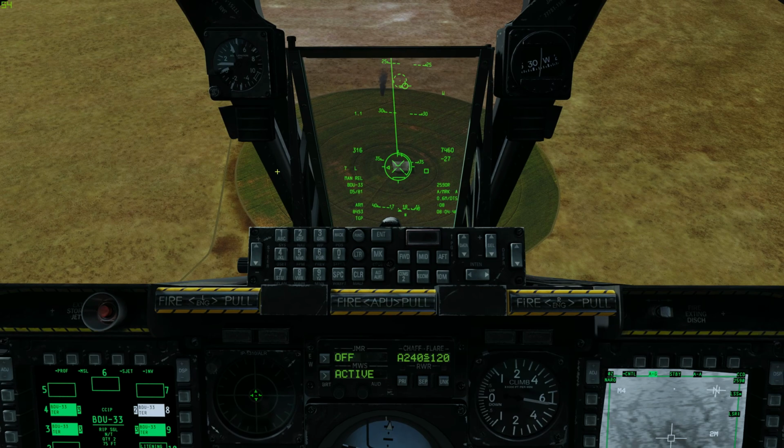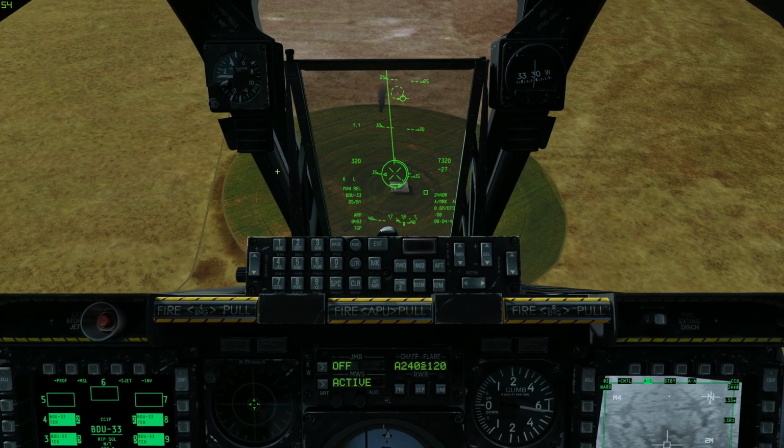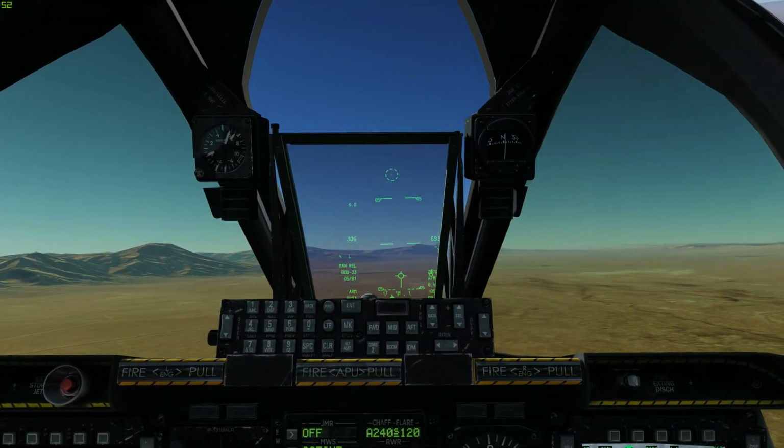Release altitude is 2.8, which is 2,800 feet AGL or 7,695 feet MSL. Airspeed at release is 325 knots indicated. Pickle. Safe escape maneuver is climb.